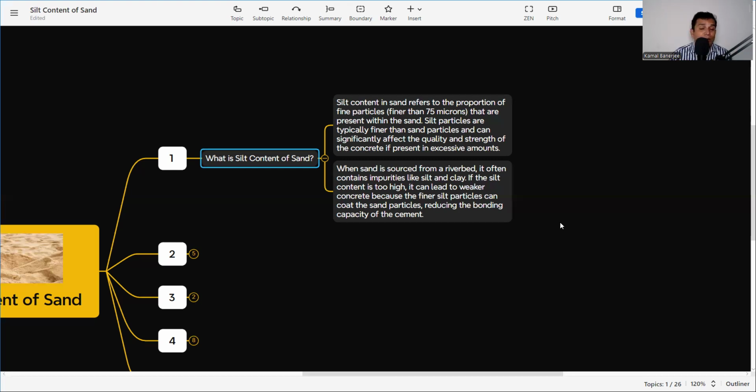So what is silt content? That is the finer particle, finer than 75 micron, present in the sand in the form of silt or clay. That is called the silt content, and it should be measured whenever the river sand has arrived at the site, in order to know what my silt content is. If it is more than the required limit, then again it has to be washed and again it has to be sieved.